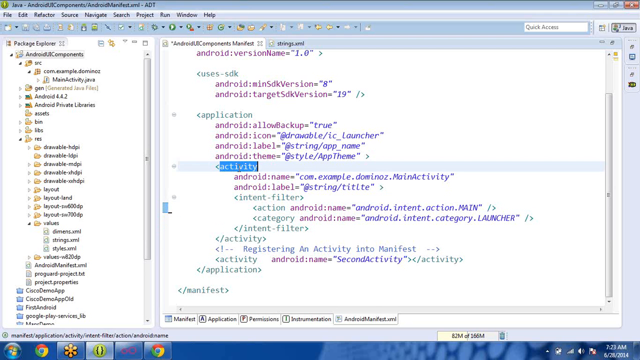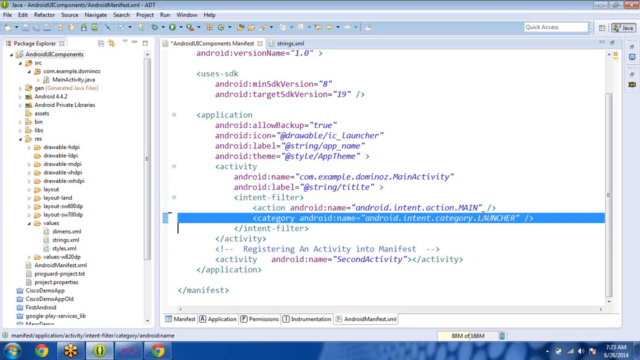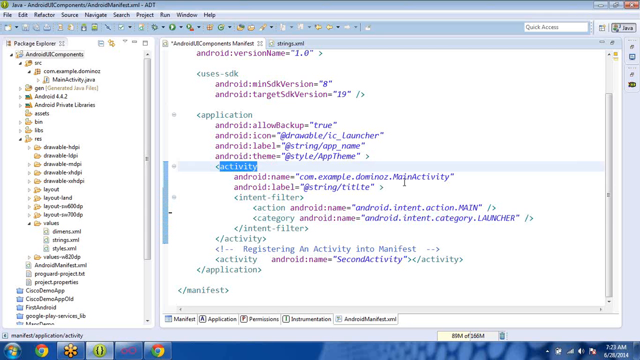The action represents what your activity is, meaning whether your activity should be called at start or not. So inside the activity, I placed the intent filter. In the intent filter, I mentioned the action tag, android:name, android.intent.action.MAIN. It means this activity will work as a main activity. When I start this application, this activity is now a launcher activity. Whenever I start this application, this activity will be called.